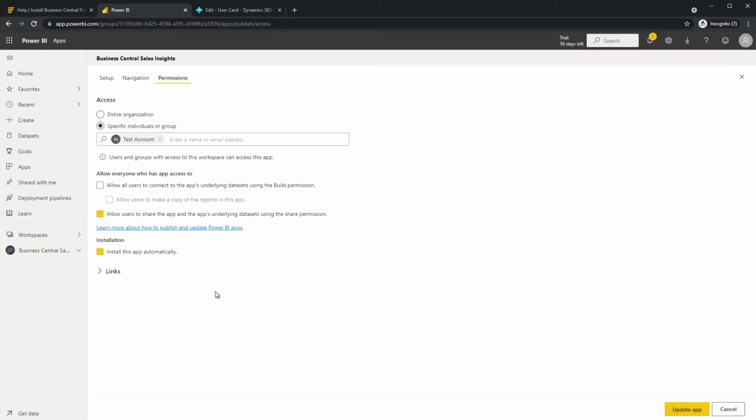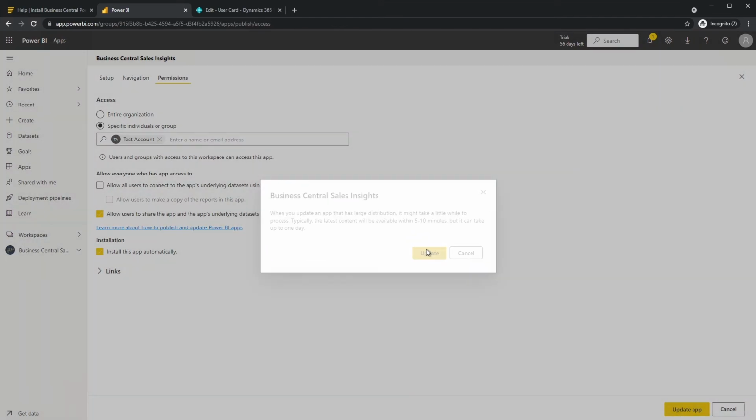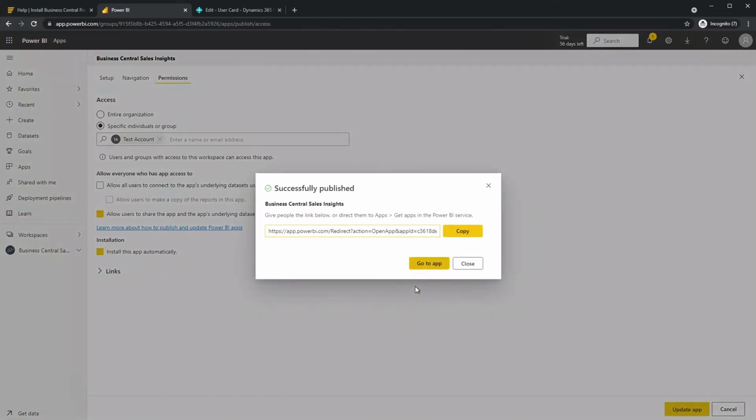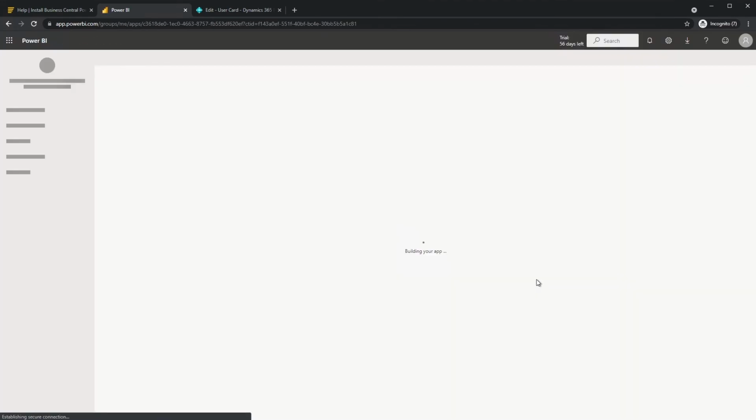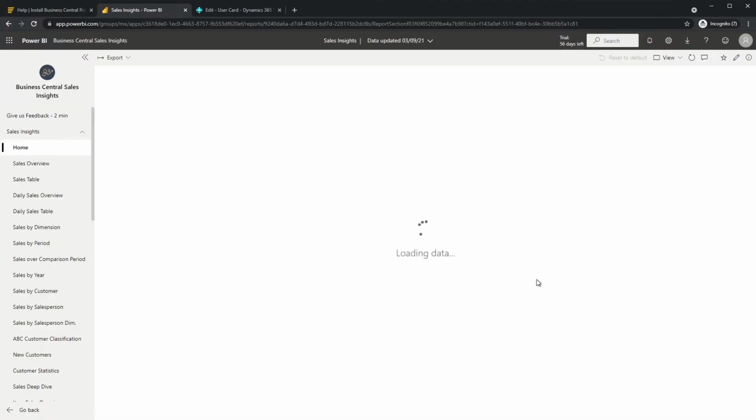If Install this app automatically is grayed out, you will need to enable it in the admin portal. Select Update App. If any of the above steps did not work, check out our troubleshooting page on our website, consult Yoda, or contact us and we can connect your business data for you.